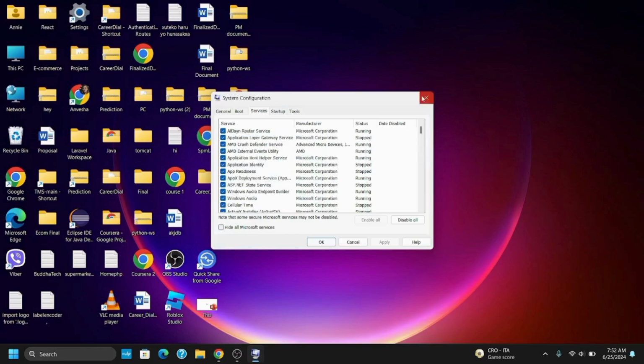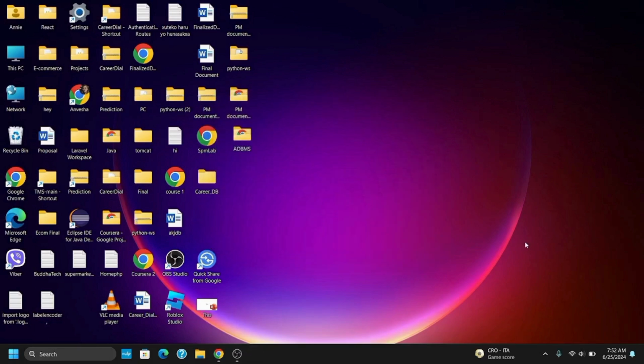After this, restart your PC and install the Visual C++. Run the downloaded Visual C++, accept the terms and install it. After the installation is complete, open msconfig again and enable all the services that you had disabled before.